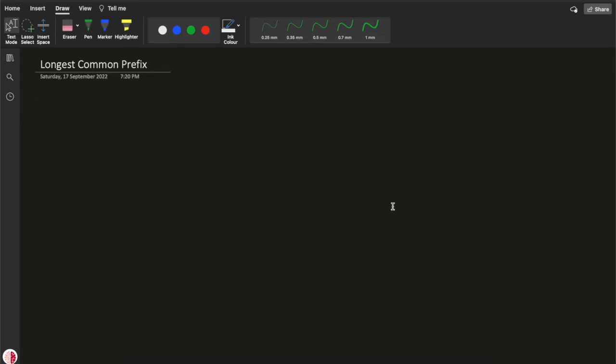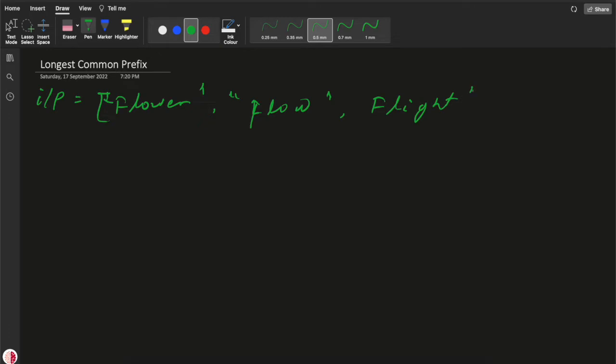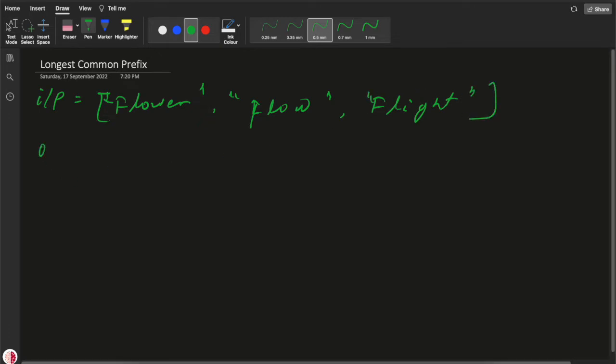So the input we can have is flower, and flow, then we can have flight. The output should be FL. If I explain this input, we have this flower, then we have flow, then we have flight.